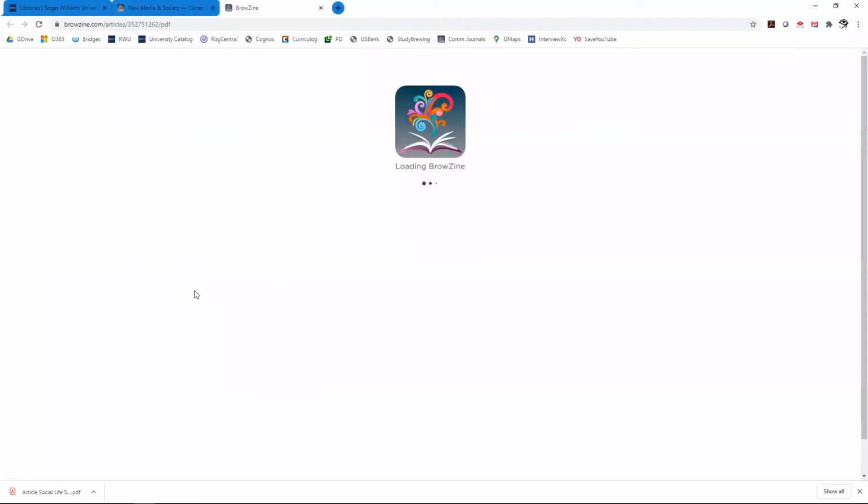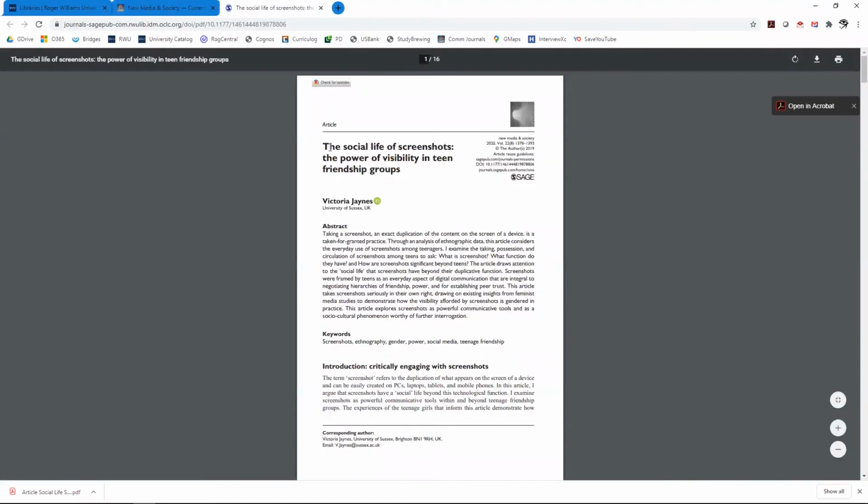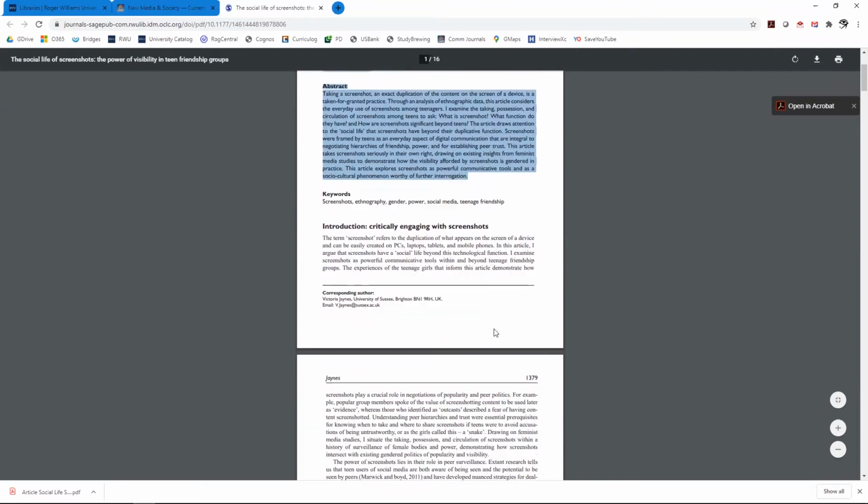We click on the PDF, another tab launches, and we actually get a copy of that PDF up in our browser to look at. You can see the title, look at the abstract, and in fact scroll if you want to through the complete article.